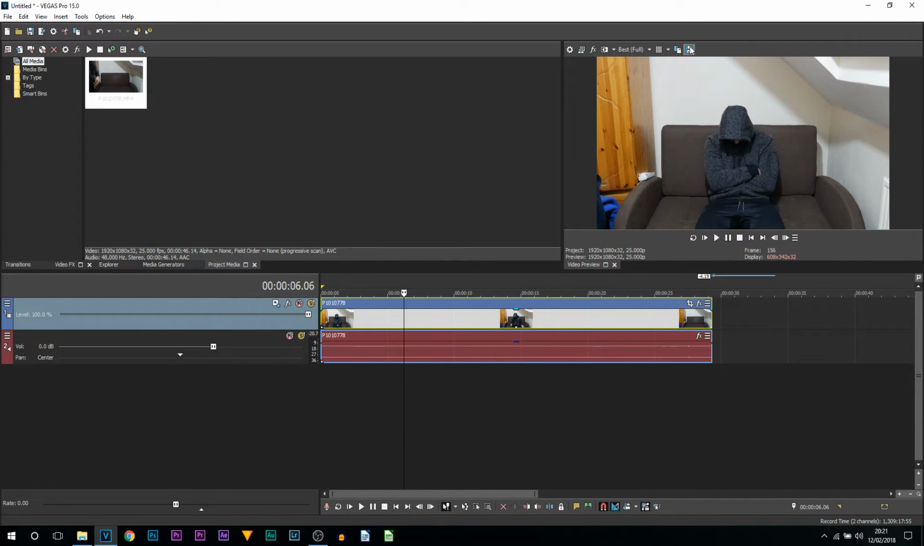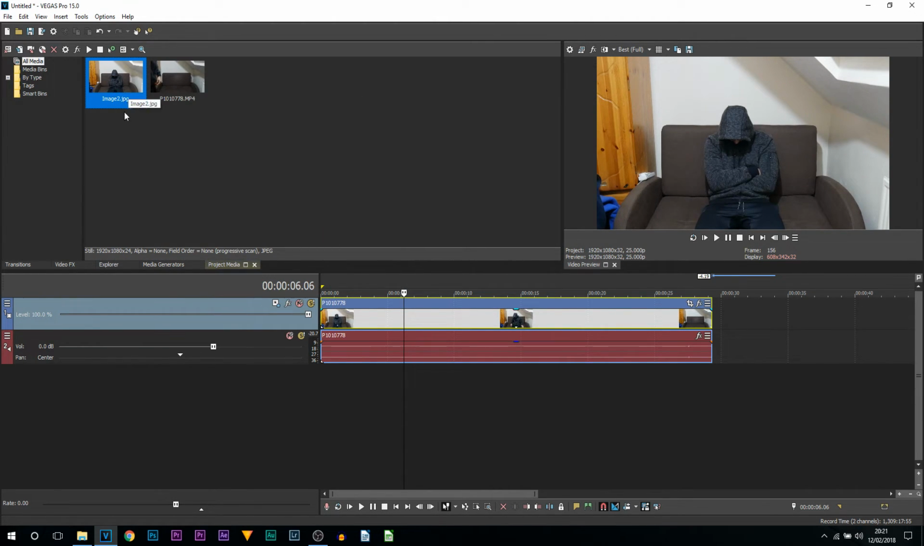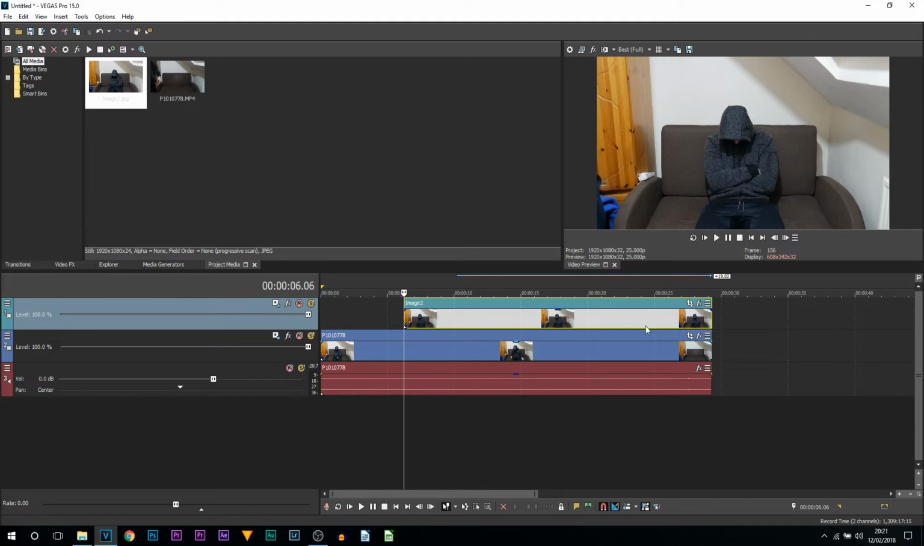I'm then going to come up to here and select Save Snapshot to File. Now you can call it whatever you want and save it to wherever you want to, and then you can see it's going to appear in our project's media. Drag and drop this above your track, and as you can see, line it up with where you took that screenshot. Then drag this across the entire duration of the video.